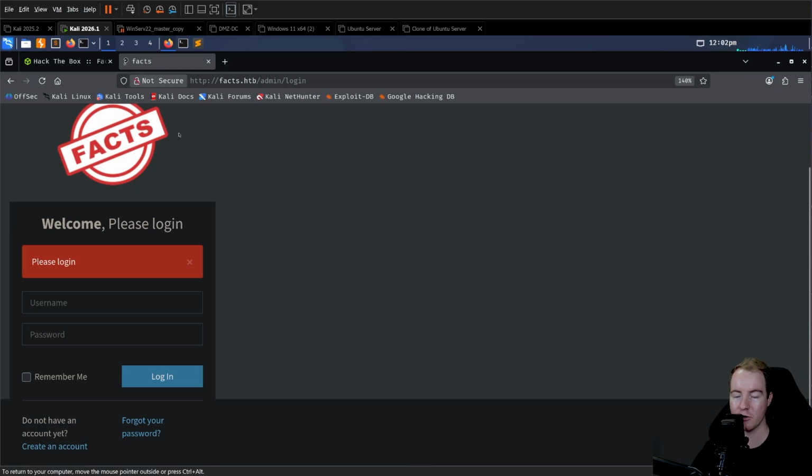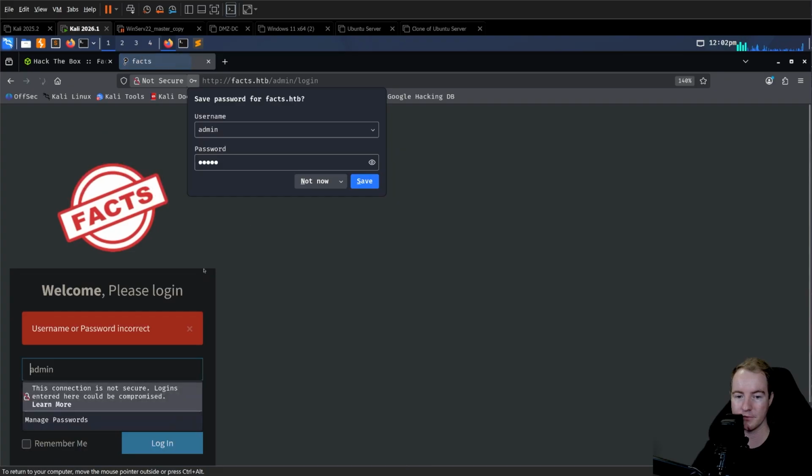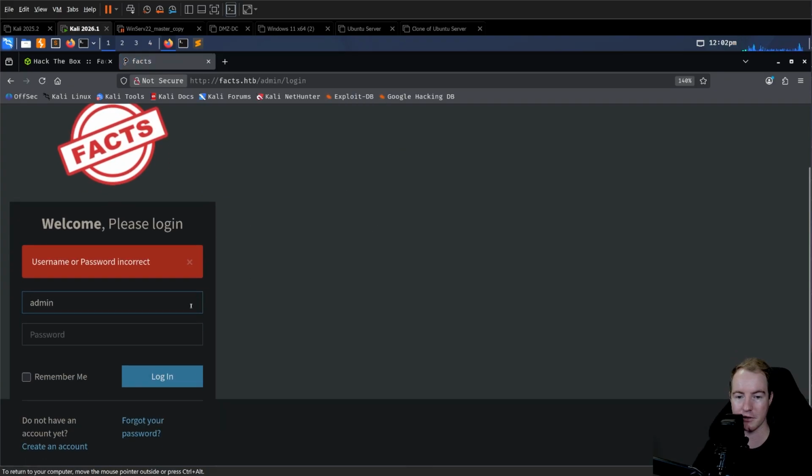We don't actually know what technology is running on this web server right now. We know the web server technology, but we don't know what the service actually is. So if we didn't know what the service was, we could try some typical default passwords for that service. Like, for example, we might try something like admin and then the password of admin. No, I don't want to save anything. So username or password incorrect. That's not right. We might try like admin password.